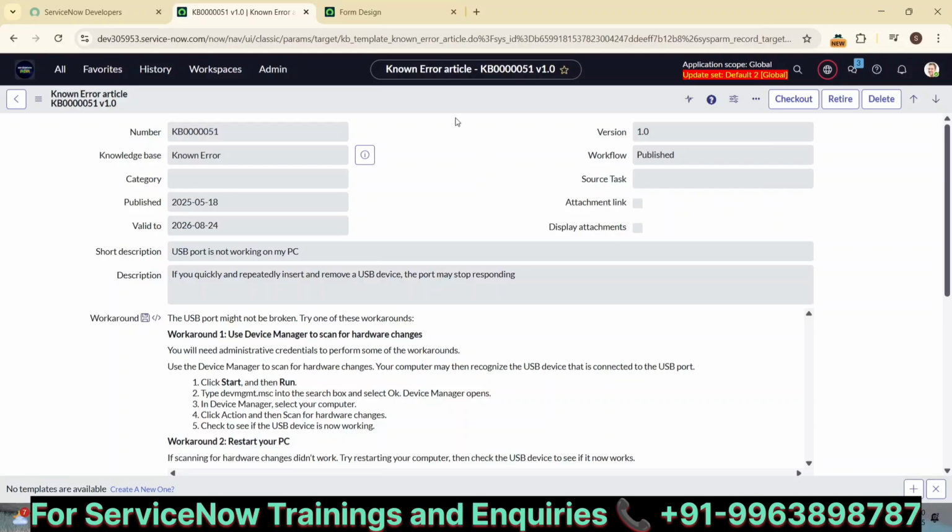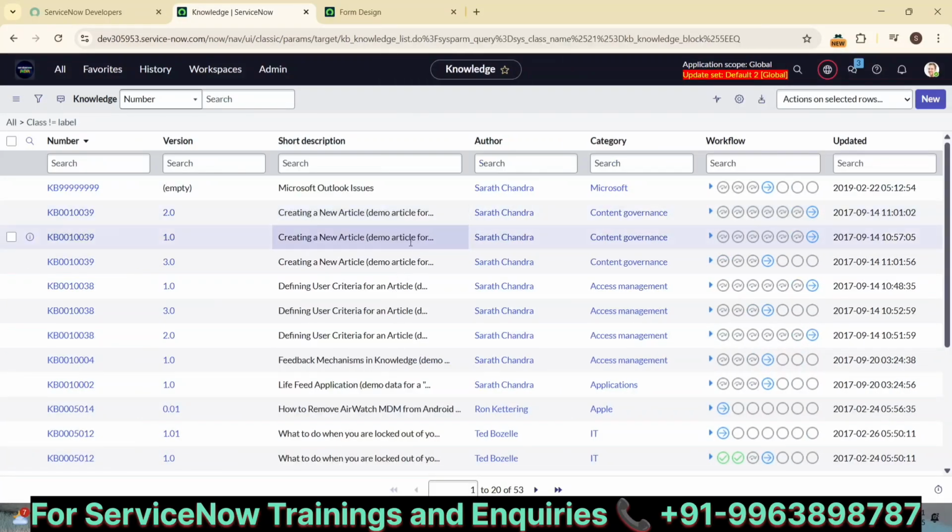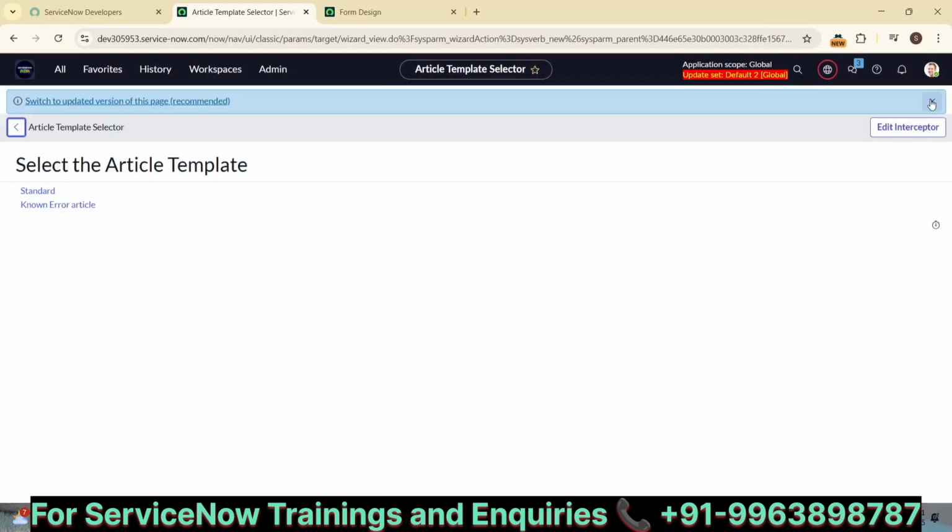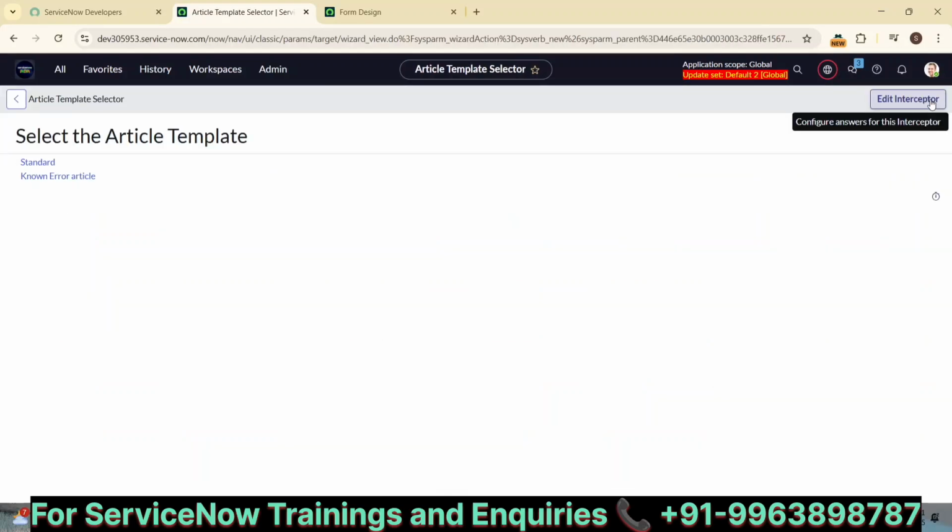Then the same thing, what is the list of knowledge articles present in this table? It's called kb_knowledge, that is the table name. And if you want to create new, the same thing happens with the New button. I am creating a new article here which allows you to create a user account. It is showing us some standard known error article. I'll just go for standard first.